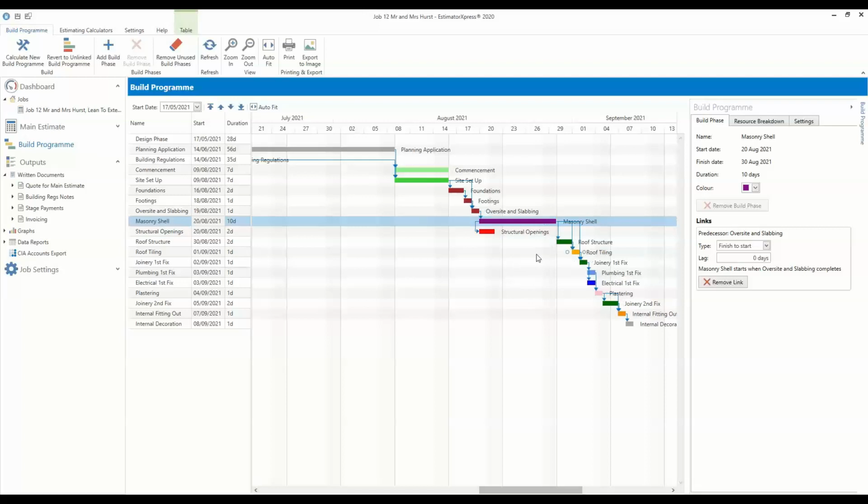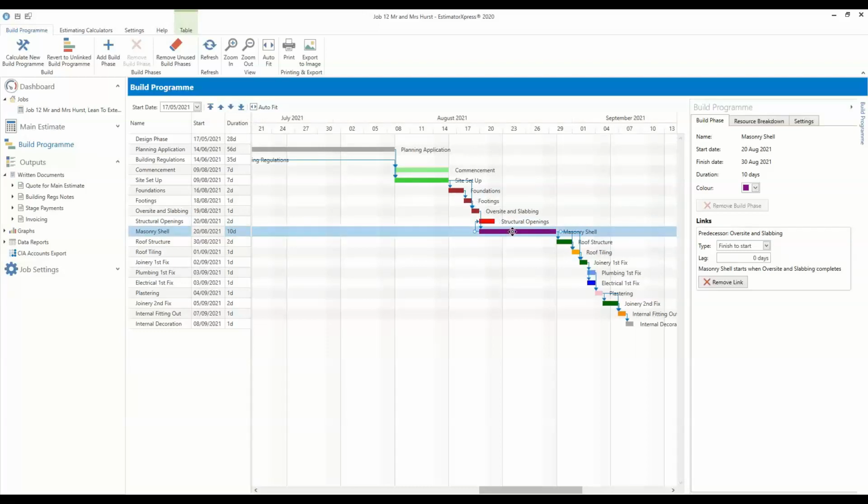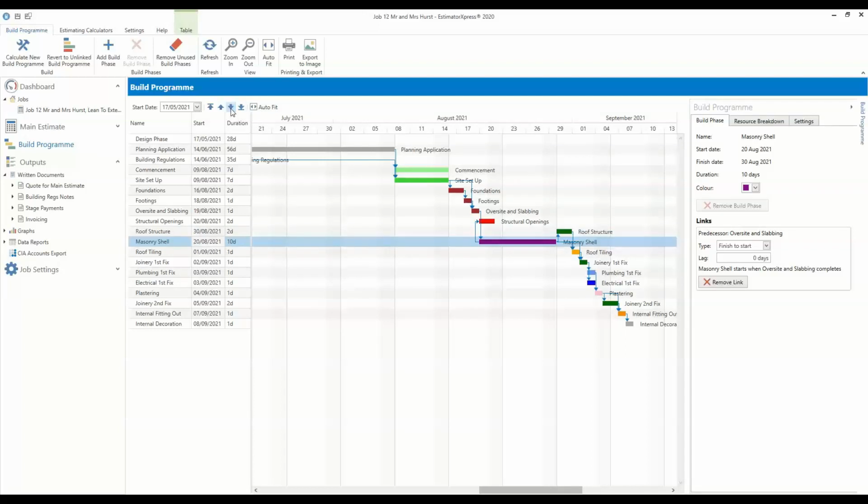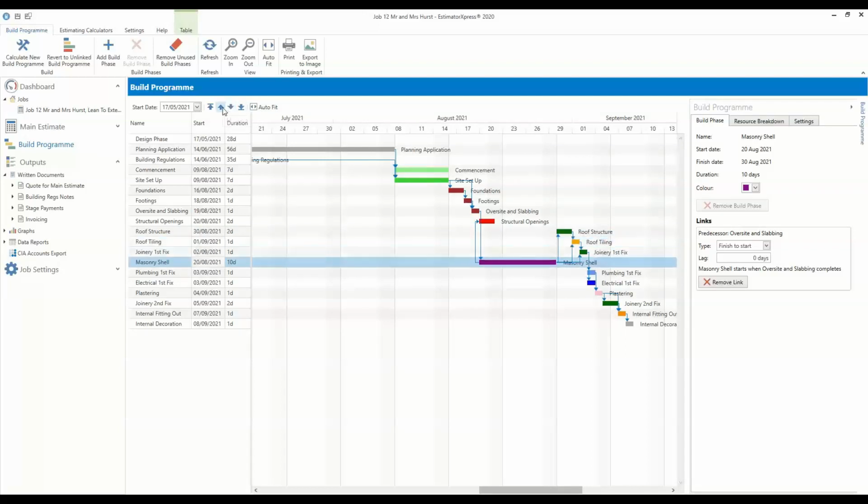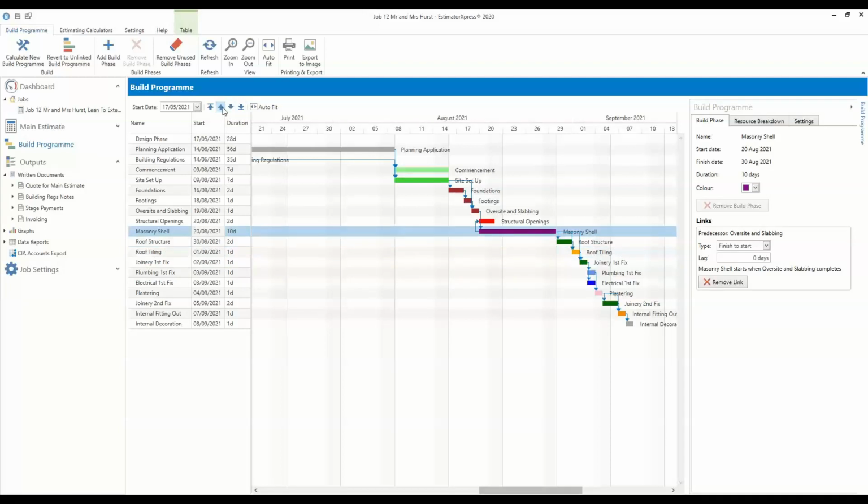If you want to change the sequence of a build phase, you can do that just by using the arrows at the top left of the build program. So say, for example, for some reason you wanted your masonry shell to come after your structural openings. Of course, it doesn't make sense logically, but I'll just show you how you could do it. If you press the down arrow, we've moved the selected build phase down. Do it again, you'll see you can shuffle it along to wherever you want it within the build program.